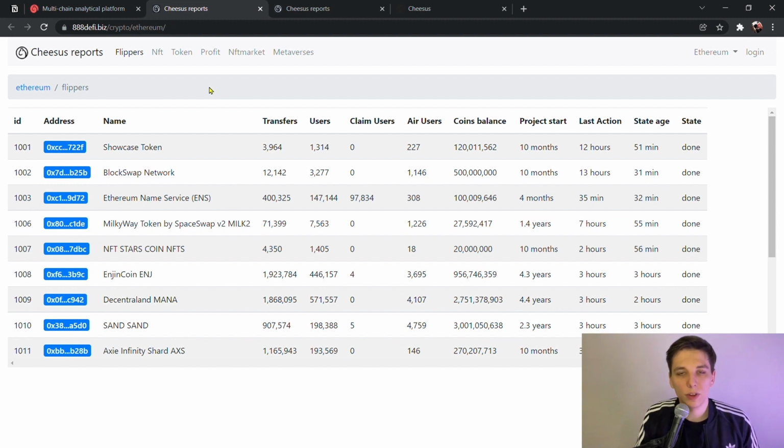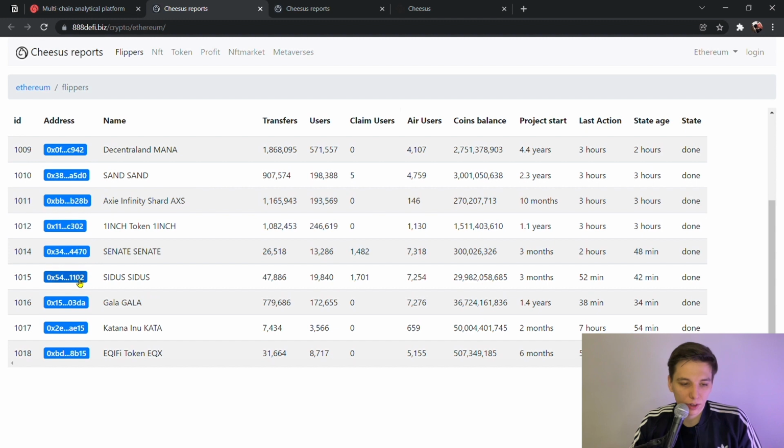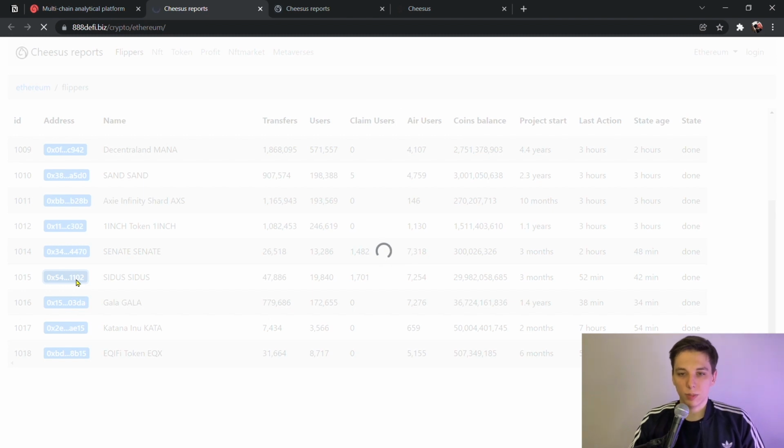So a top killer feature of Cheesus, I believe, here is the advanced metric system of flippers and holders. And I personally don't recall finding that anywhere else. And if I'm mistaken, please let me know in the comment section. So we've got several projects so far, and let's just find out more about any of them. So I see Cheesus over here, so let's just click on that and see all these stats that it shows us about flippers.